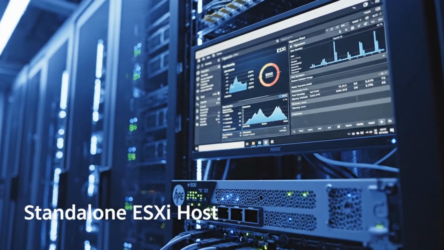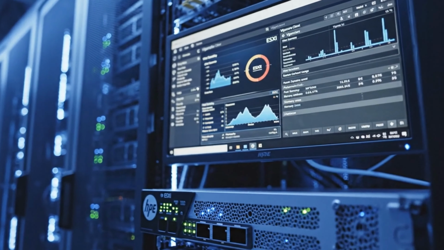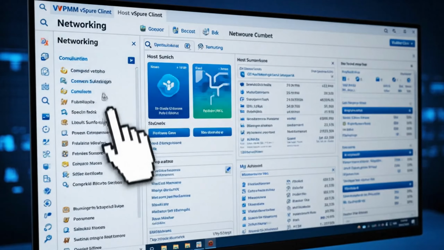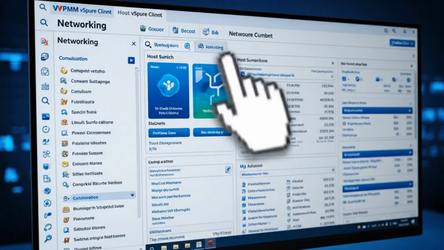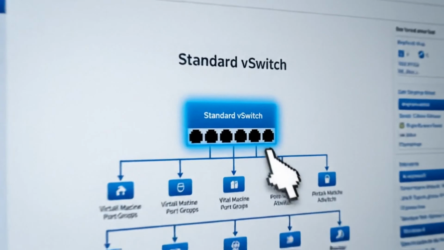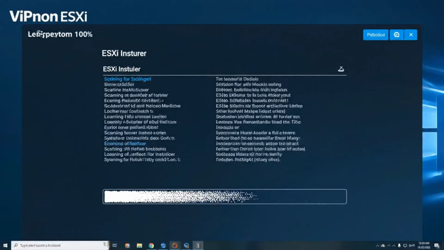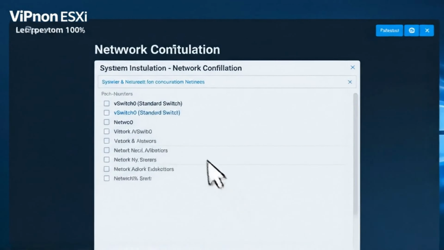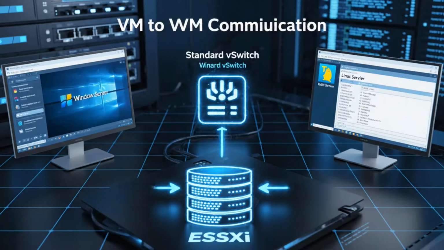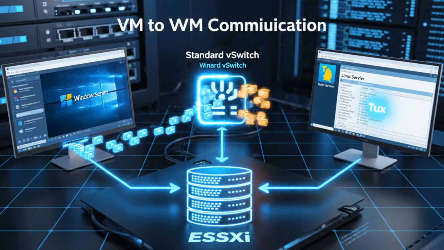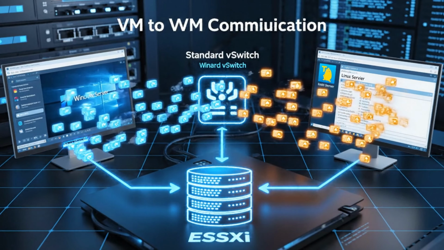This is a standalone VMware ESXi host running inside a production data center environment. Inside every standalone ESXi host, VMware creates a standard virtual switch responsible for handling network communication. During installation, VMware automatically creates a default switch called vSwitch 0. The standard vSwitch allows virtual machines inside the same ESXi host to communicate with each other.